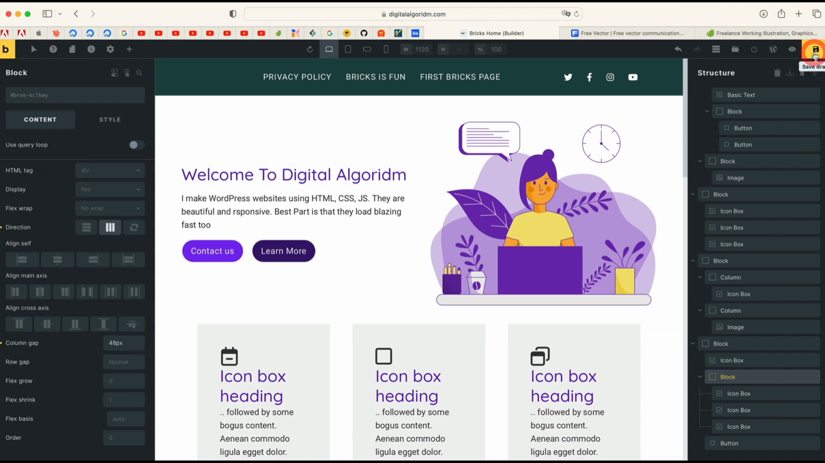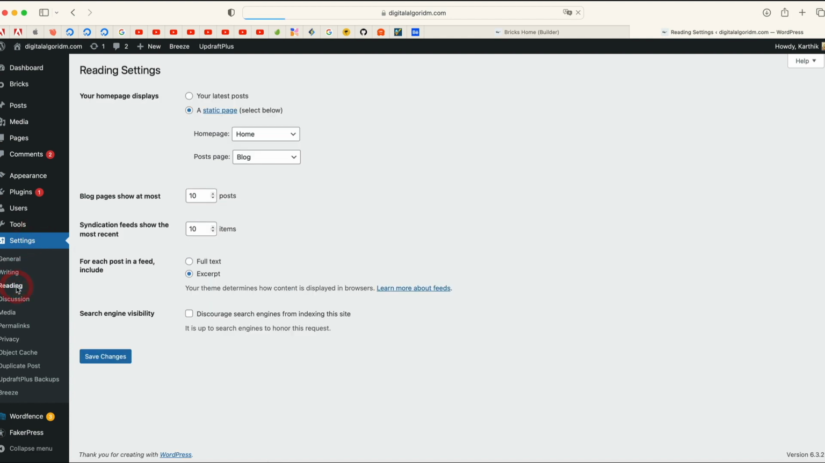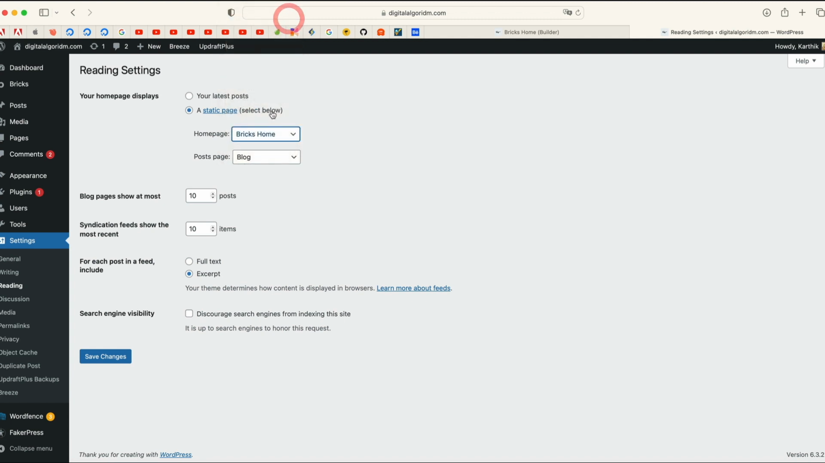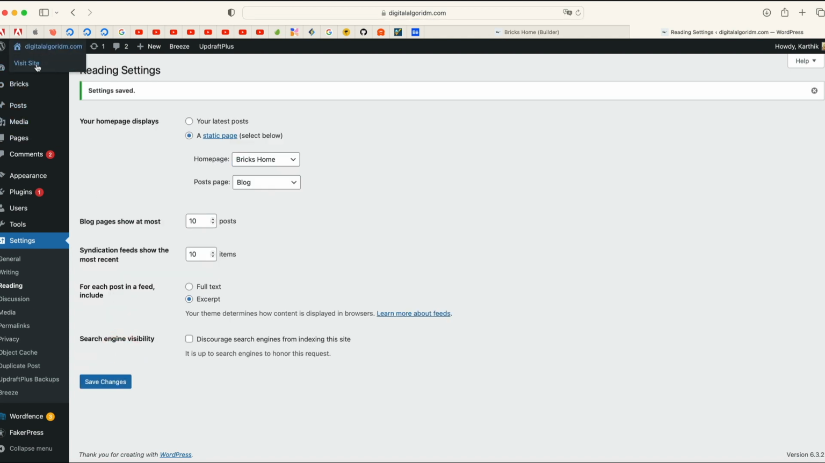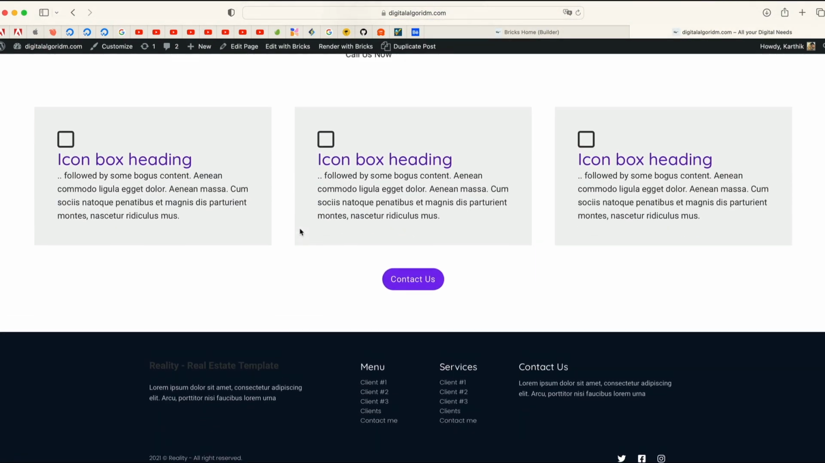And once you're done editing the page, you hit this button to publish the page and the page is now live. Also go to your WordPress settings, click on reading, and let's make our Bricks homepage the homepage. So I'll change the homepage to Bricks home. Make sure this option is selected and post is blog page. We'll again discuss all the blog pages, home pages and everything later. Click on save changes. Now when you visit the website, you should see your design in action. So it's something like that.